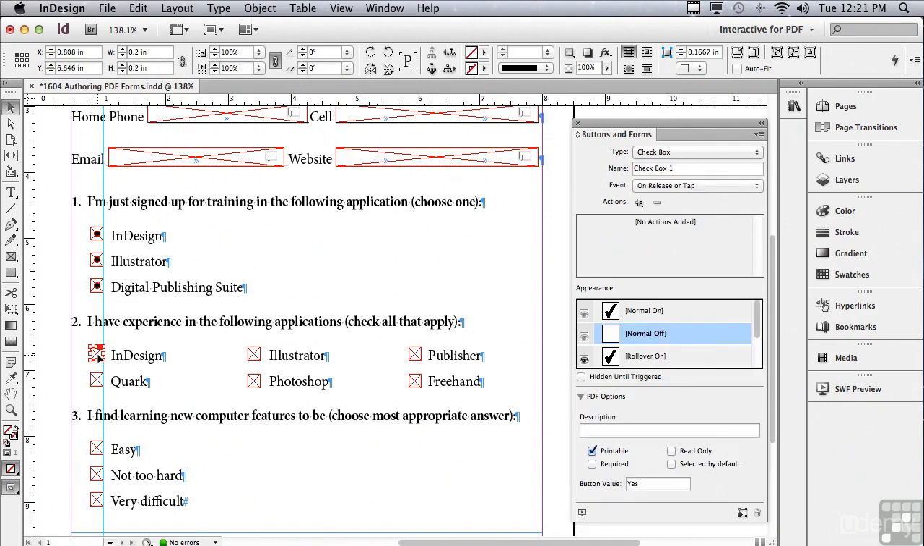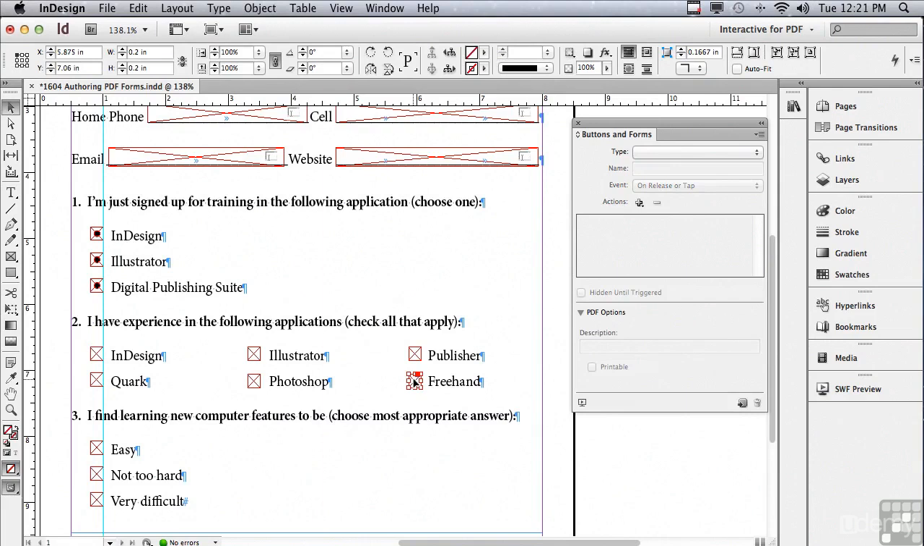If I click on this one, you could see that it is a checkbox. Let me name it and describe it down the bottom over here. We want to create our own. The only one I didn't create a checkbox for is freehand. So why don't we do that?